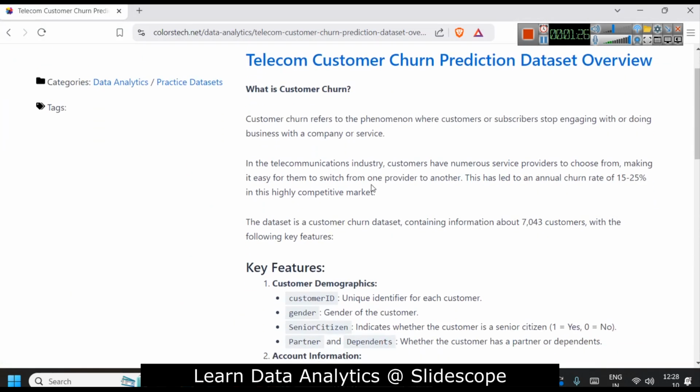And before that, what is customer churn? Customer churn refers to the phenomenon where customers or subscribers stop engaging with or doing business with a company or service. So there are multiple reasons why the customers or subscribers stop engaging. So business owners do this type of analysis, and in the telecom industry, customers have numerous service providers to choose from, making it easy for them to switch from one provider to another.